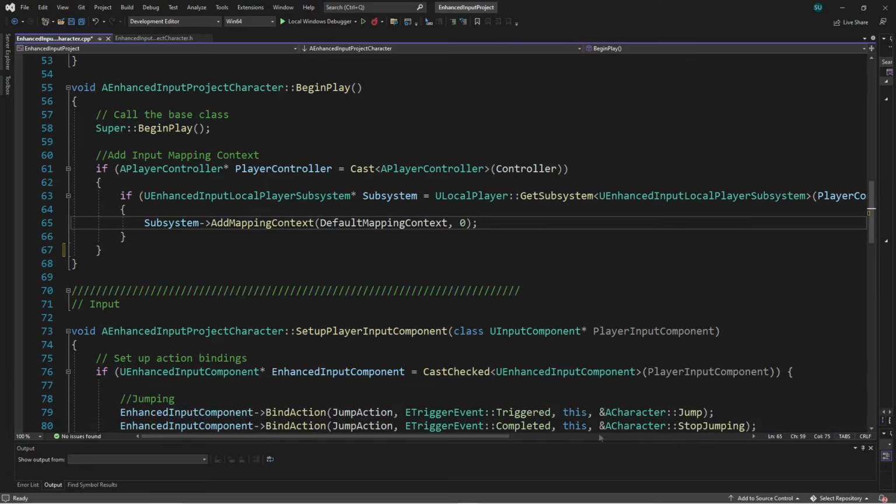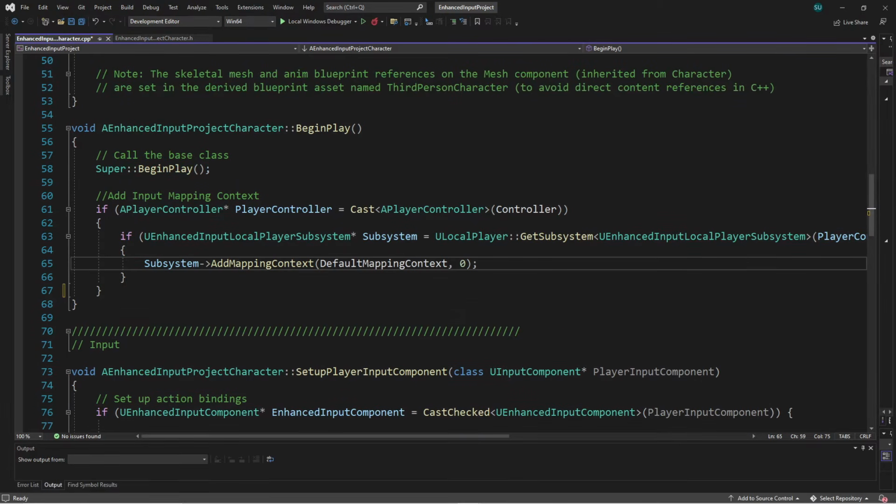Here's the third-person template project. I just created a project called Enhanced Input Project, and it made this character for me. And in Begin Play, in the third-person template, it does it this way. It has an if check, and it creates a local variable inside of the if check, setting it equal to the result of the cast. It's casting controller to a player controller. Now, this might look a little bit confusing, but really it's only doing one thing.